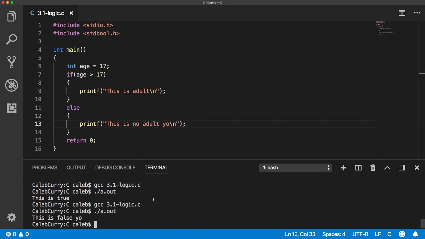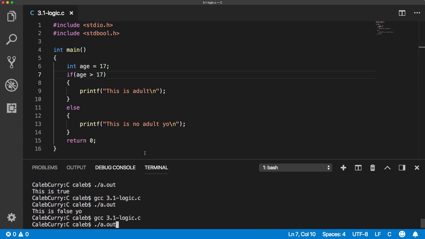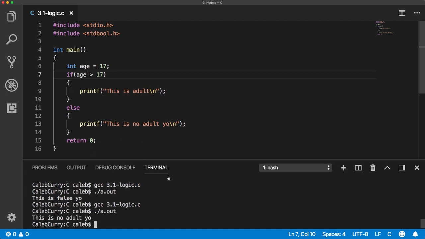So now what's going to happen? Well, age is equal to 17, and this is going to be compared against 17. Is 17 greater than 17? The answer is going to be false. So we should get this is no adult. Awesome. So now you can kind of see that it's a little bit more useful.